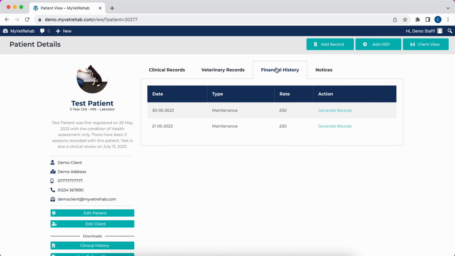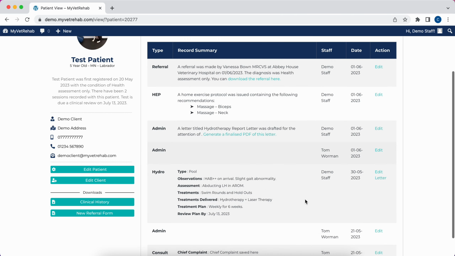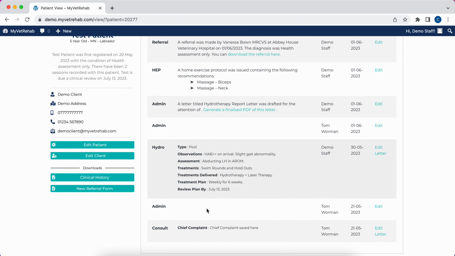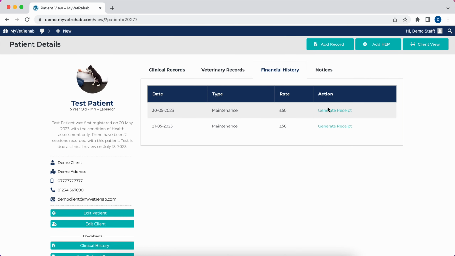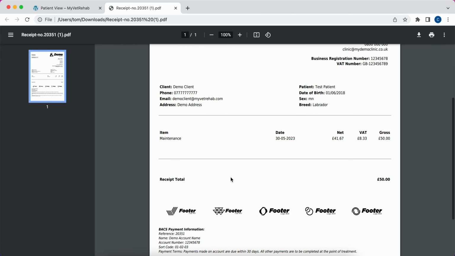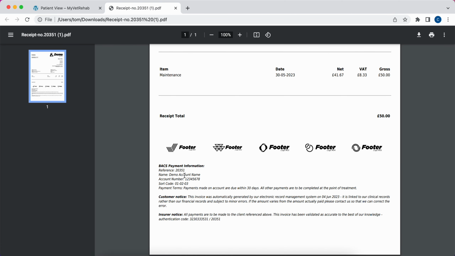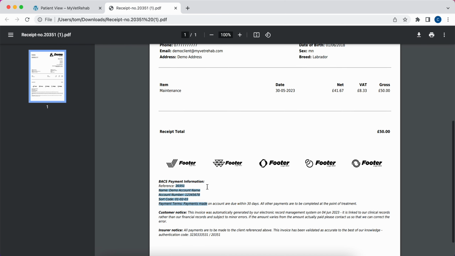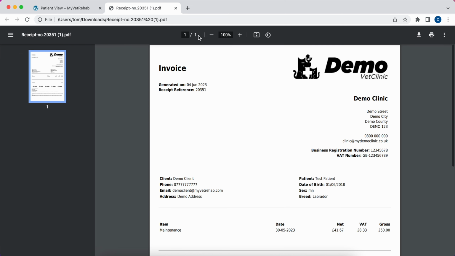Then at the top here, we'll go to financial history. It's generated us automatically receipts linked directly to transactions. So where we've got hydrotherapy and consultation transactions, it has automatically created financial histories as well. We can click generate receipt for each of these, and that will generate a PDF document that just has a singular item on it, as well as your information that was created earlier. Yeah, go ahead and close that.